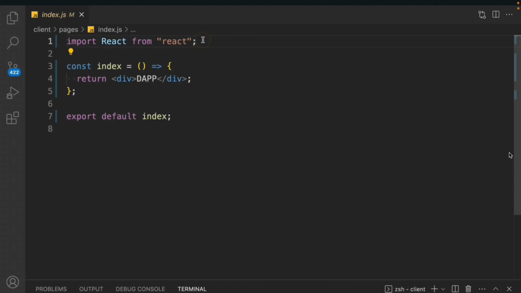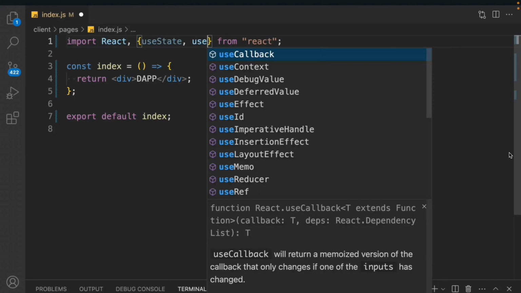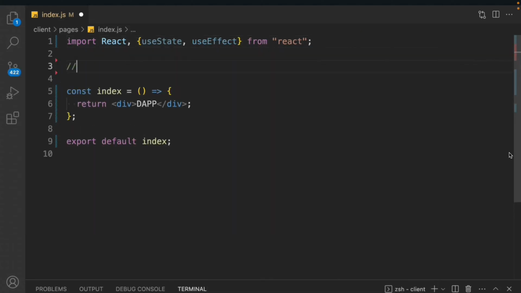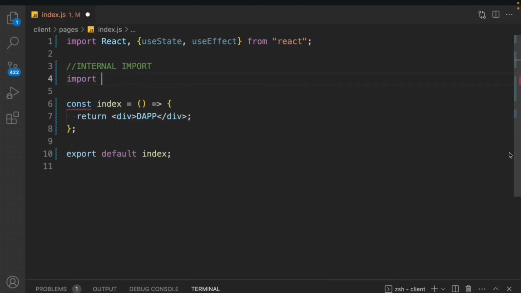So here we are in the index.js page. The very first thing we have to do is import a couple of things from React. We have to import useState and useEffect. So these are the imports we are doing. We have to do the internal imports next. So we have to import, let's come here.